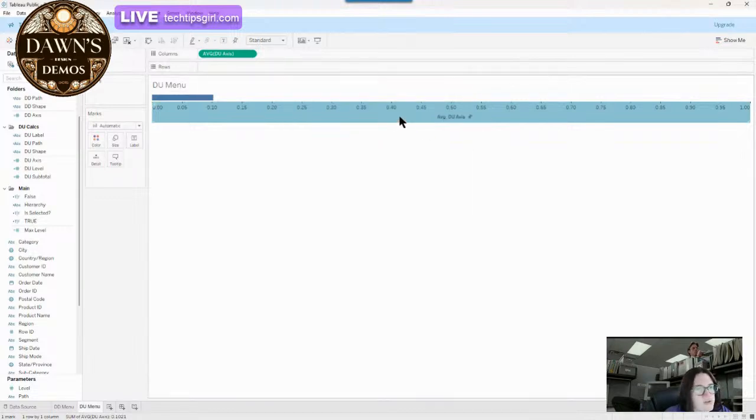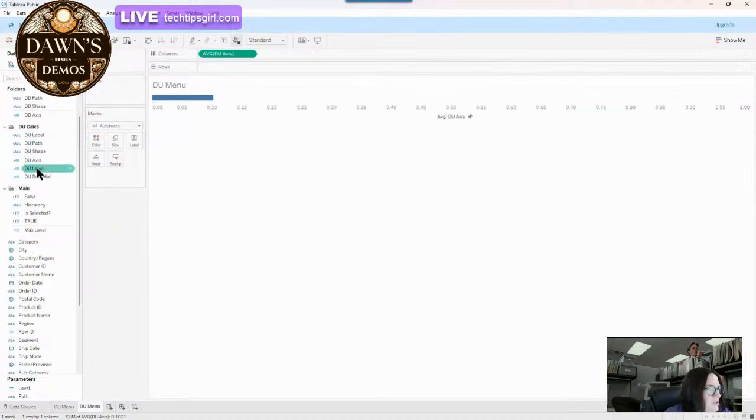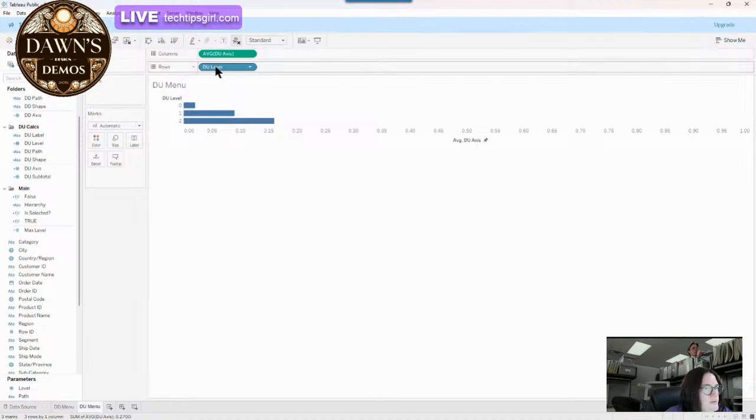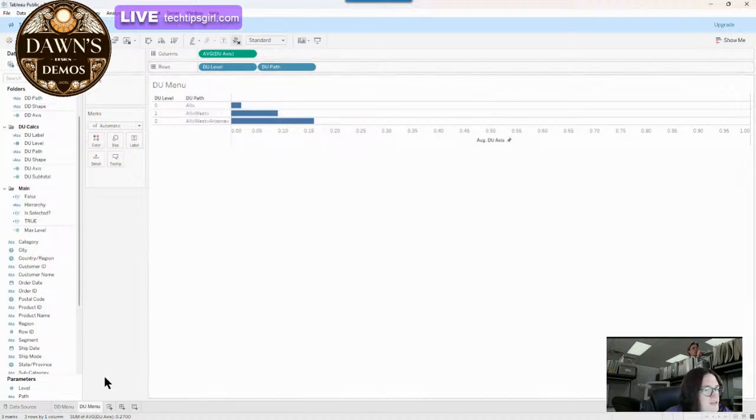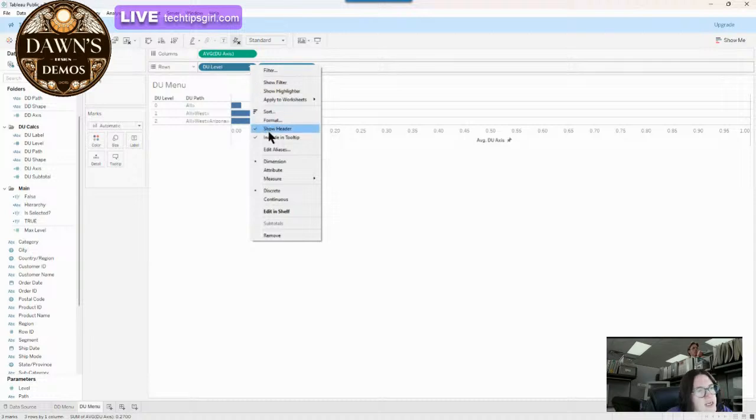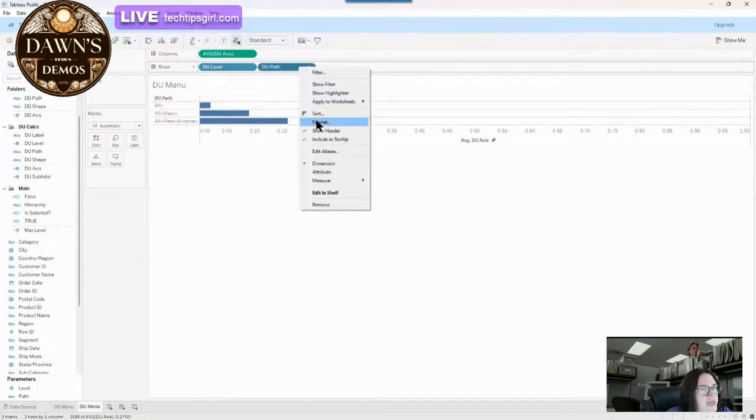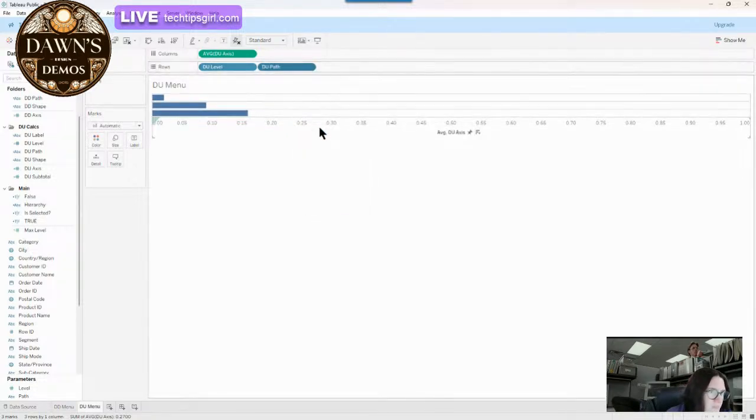And I am going to drag, once again, DU level, which we should have changed to a dimension. I put DU level on rows. And then we're going to put DU path next to DU level, just like we did on DD menu, or now DU menu, doing the same thing. And we're going to uncheck show header, uncheck show header. All right.